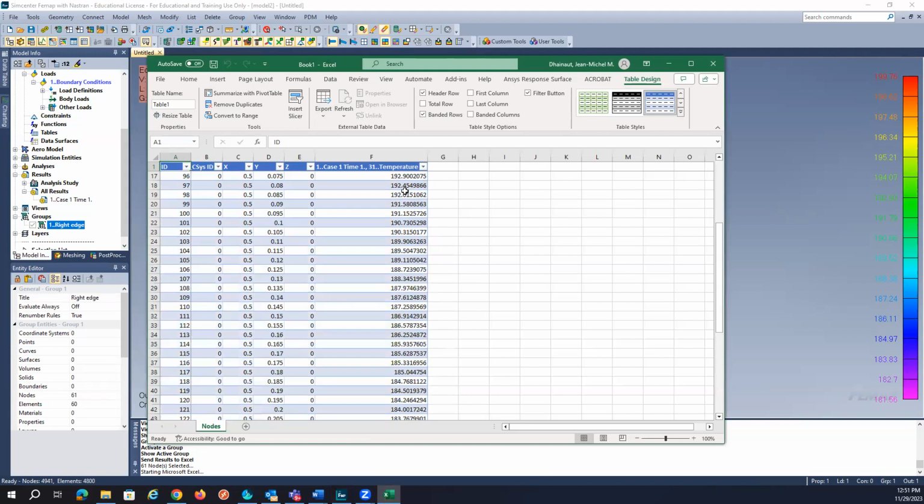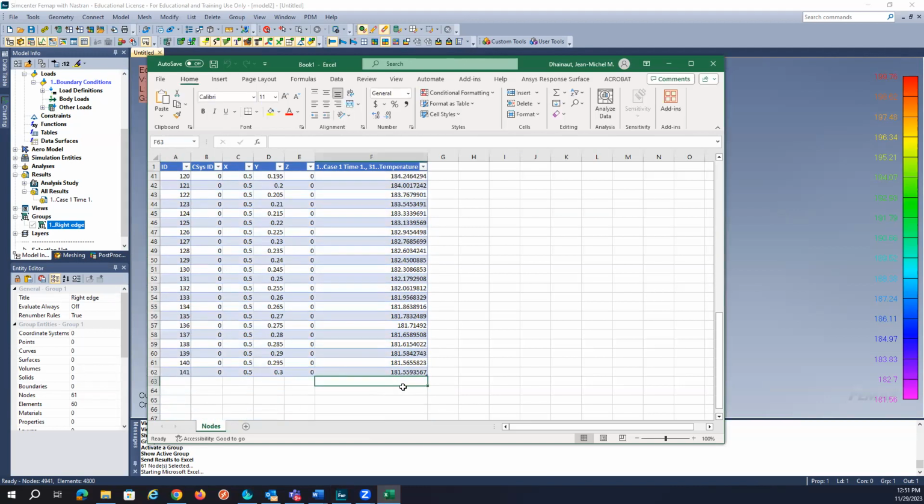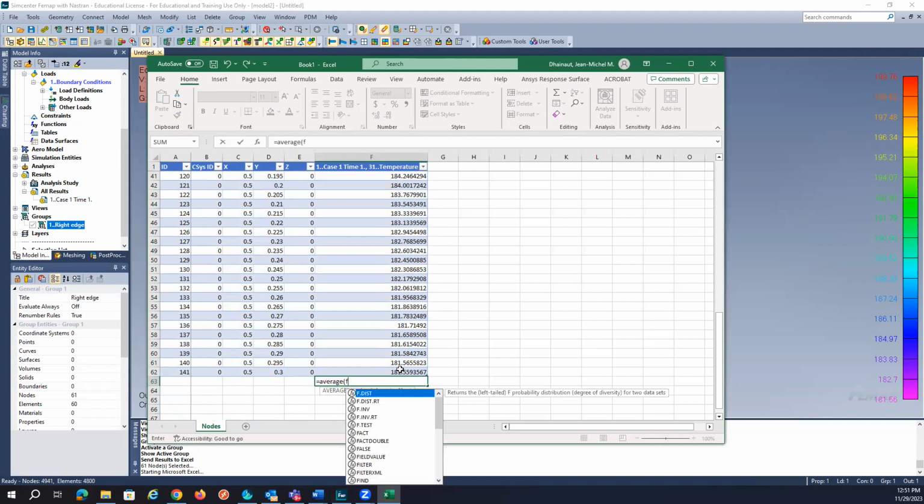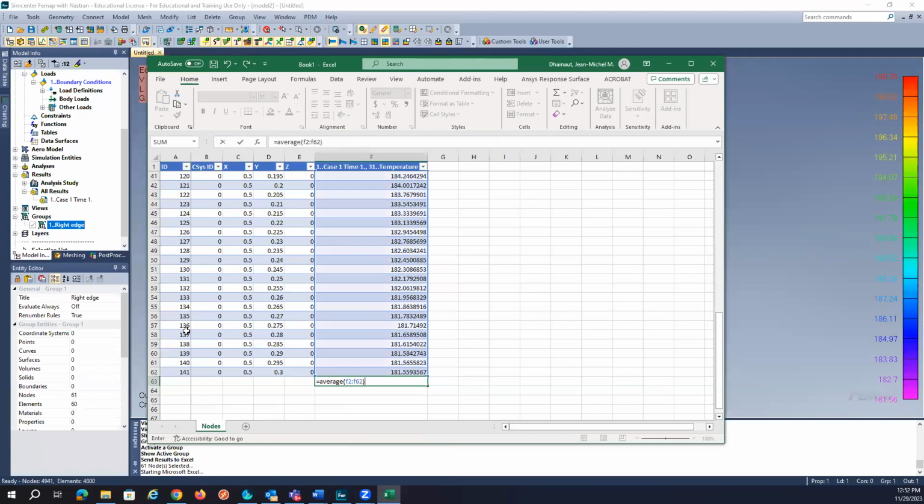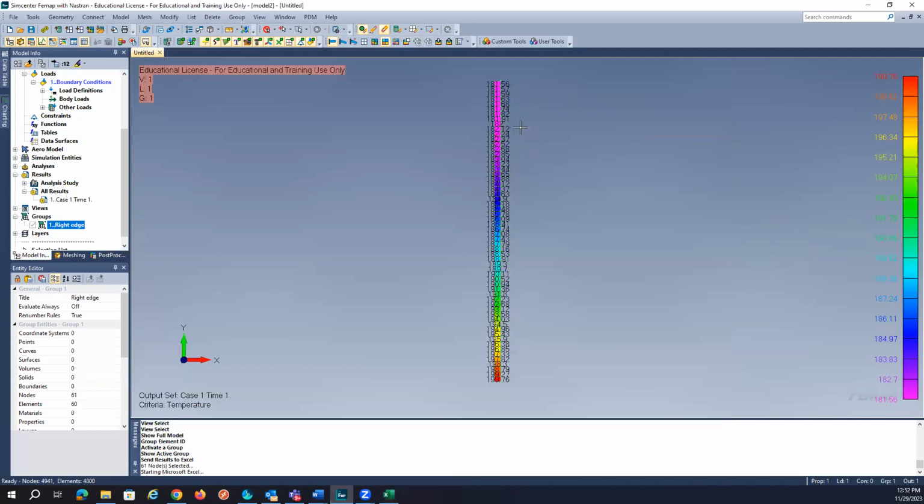You could come to this one over here, for example, and type over here equal average. What is this? F2 to F62. Okay, so that gives you, let's say, 188.275. Okay, so the temperature, the average temperature on this edge would be 187.25. We can do the same thing for the top one.